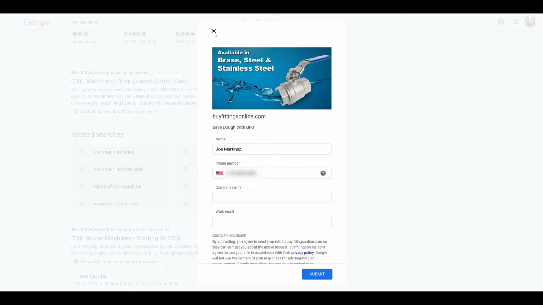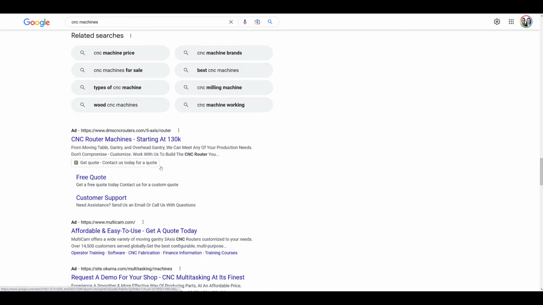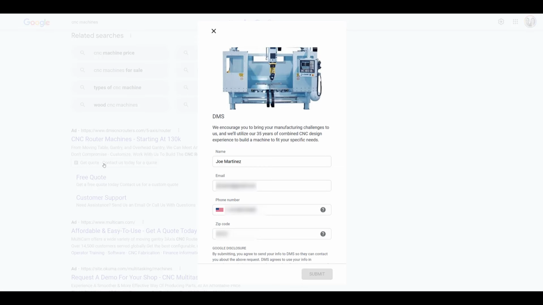If I X out of this one, scroll down a little bit and look at this other option, seeing if we want to get a quote directly from the search ad. We see another image, company name, a longer introduction that could actually provide more value or set the right expectation of what I can expect after filling out the form. We'll get into more of that later.